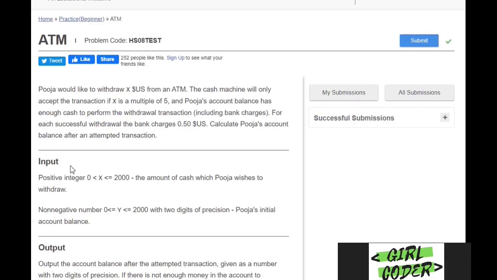And after reading the question, read the input and output. While reading input and output, you will get to know how many variables you need to solve this problem. In input there is a positive integer X which ranges from 0 to 2000, and this integer is nothing but the amount of cash which Pooja wishes to withdraw.